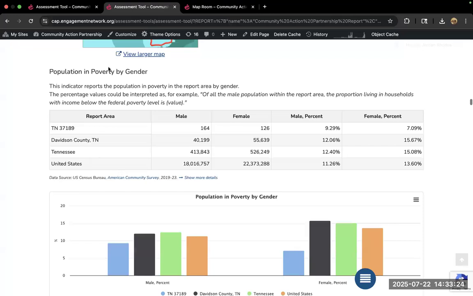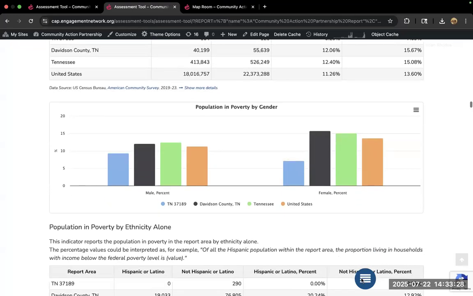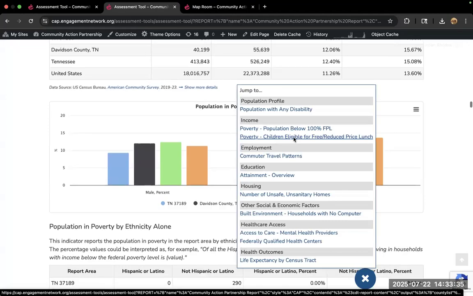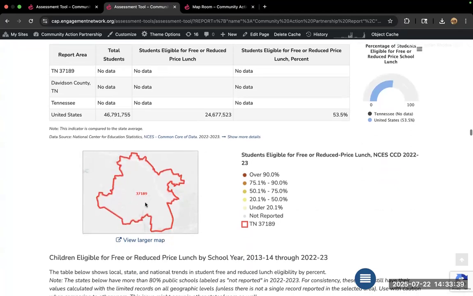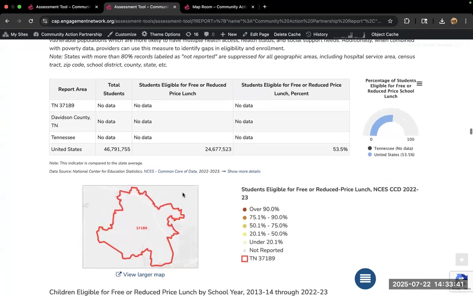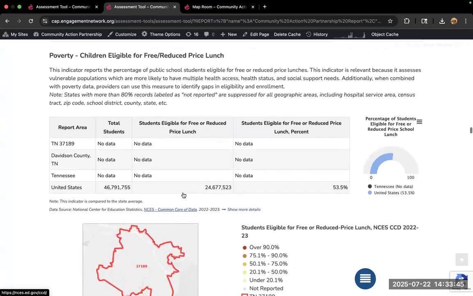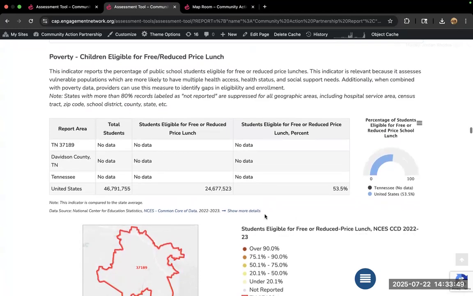Back to our report. I am going to scroll us down, and we're going to look at one more, and that is going to be our children eligible for free and reduced price lunch. And then we're actually going to do something a little different. Our map is not waking up here, but it's because these data are not collected for the state of Tennessee. It's what I get for changing that indicator on the fly.